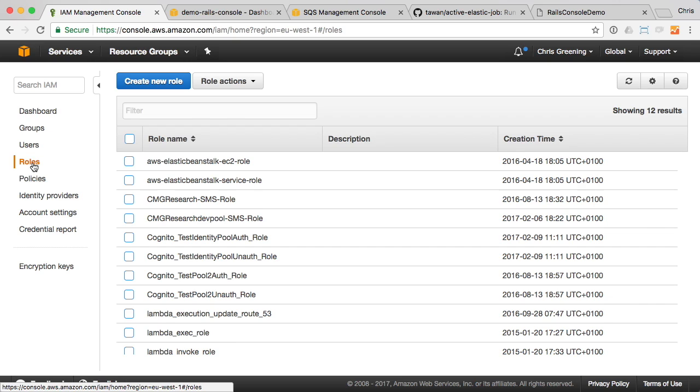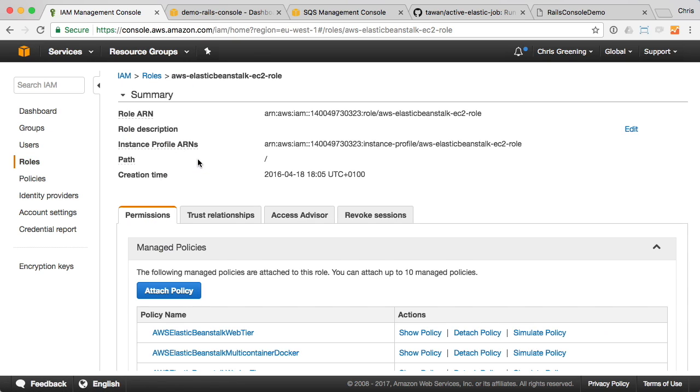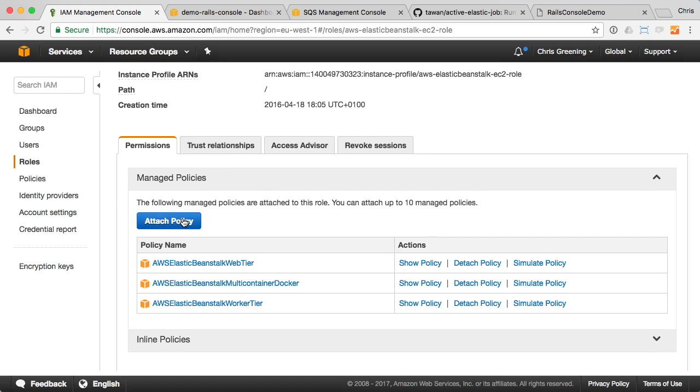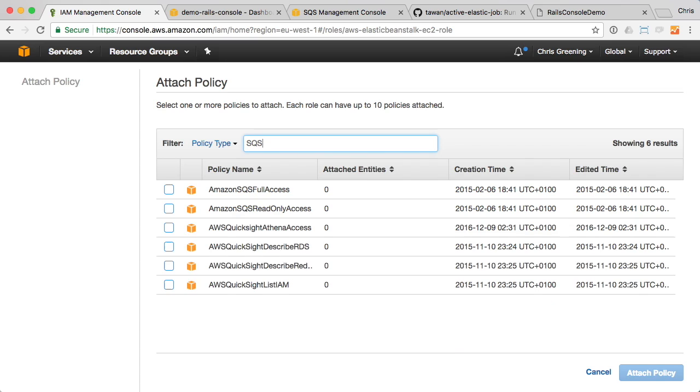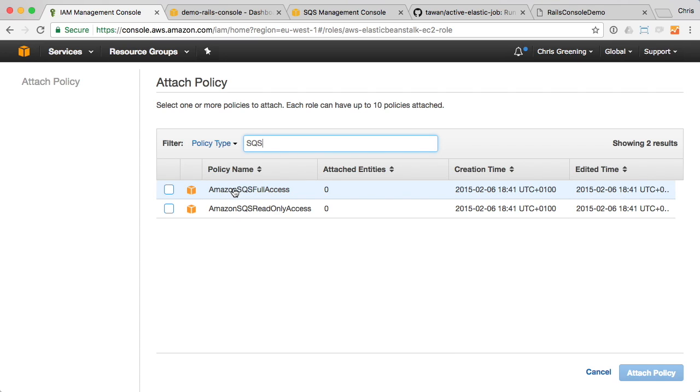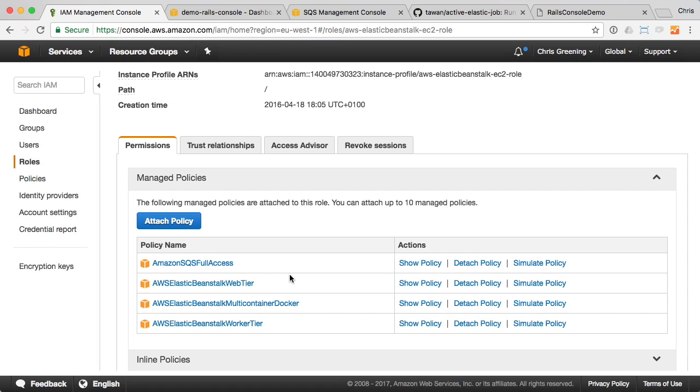go to that role, find our Elastic Beanstalk EC2 role, and we need to attach a new policy to this that allows it to send messages and manage our SQS queue. Now I'm just going to attach the Amazon SQS full access policy. You might want to create a new policy that limits what this EC2 instance can do on SQS.